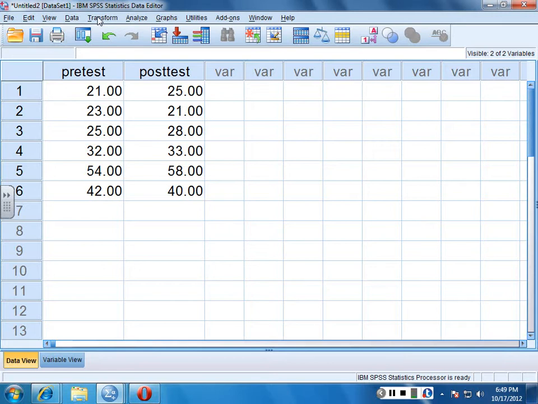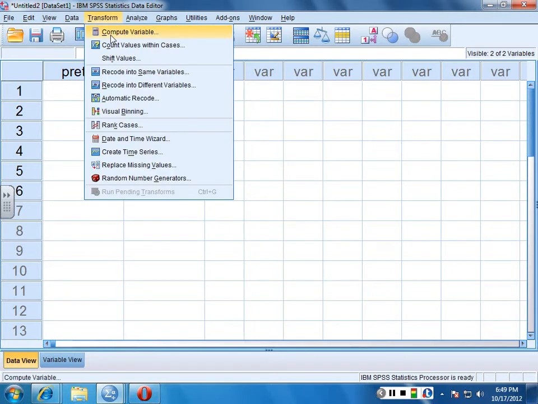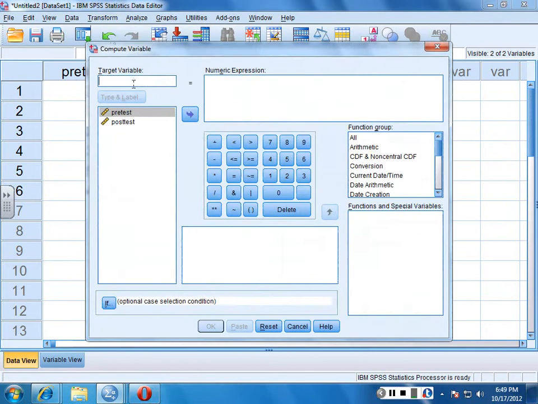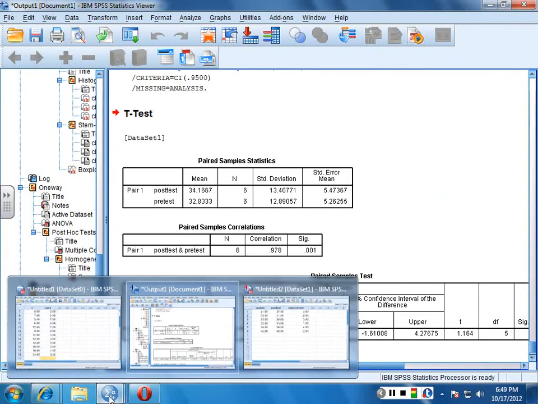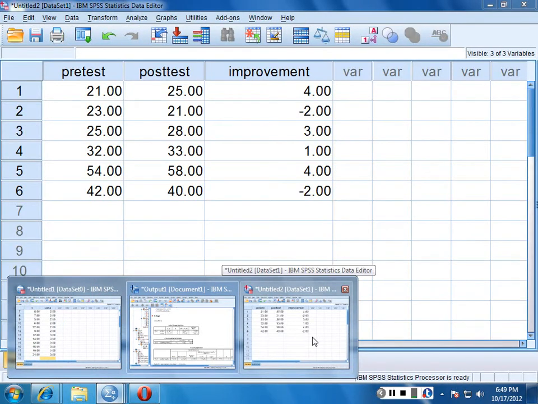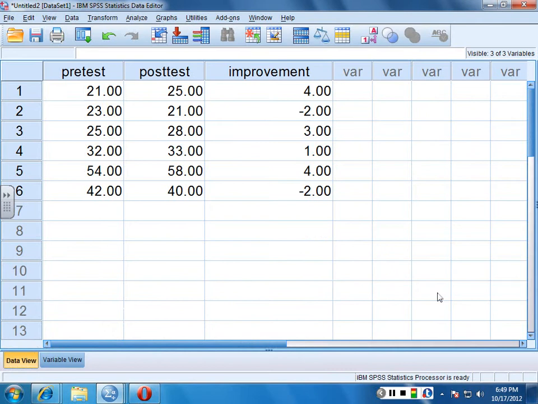Okay? So under Transform, Compute Variable, I'm just going to say improvement or x or whatever you want to call it is equal to post-test minus pretest, just like we would have done it on the board. And click OK. And now you will see, somehow I opened Opera up. I don't know what I did. But there it is. But you can see now that created another variable for me, improvements.